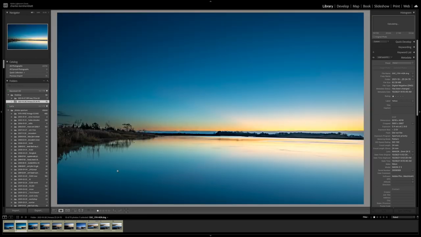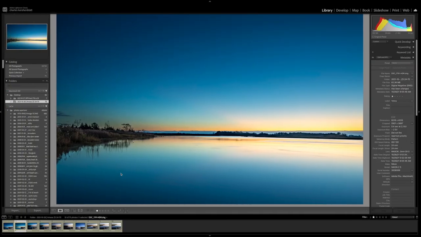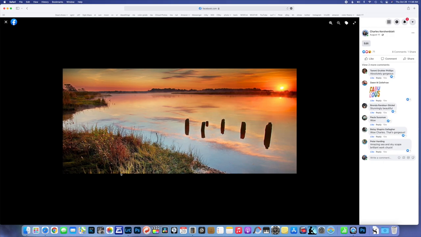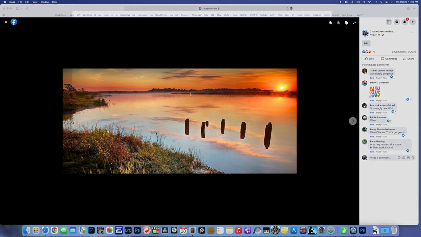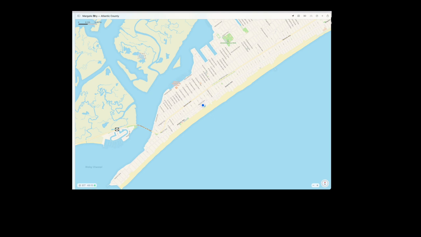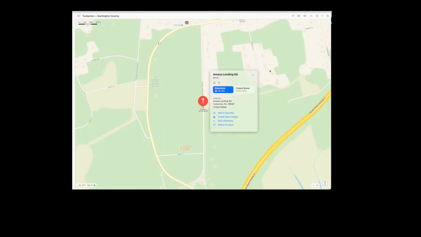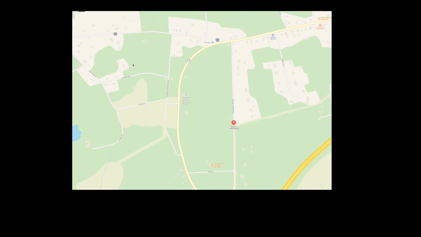Probably like right there. So that's what it looked like previously. You guys can see that. And if I bring up my maps here, let's go to Amasa, and there we go, Amasa Landing. So that's where it is. Let me bring this up a little bit more.